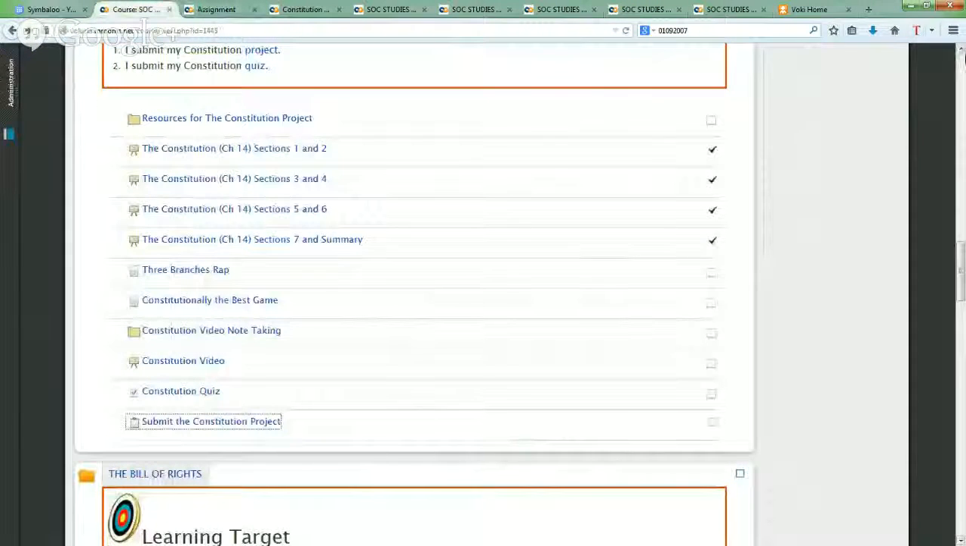That should be pretty straightforward, and this chapter is pretty detailed, but it tells you all the good stuff to show you how they made mistakes in the past with the government and the king, and they didn't want to do it again. So they made a lot of really good detailed rules in the Constitution. All right.